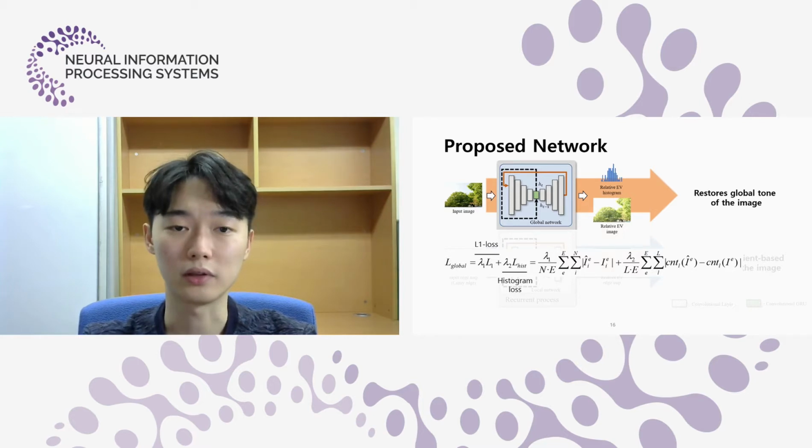Here, capital A indicates the total number of exposures, and capital N the total number of pixels. The capital L denotes the number of bins in the histogram, and the CNT function denotes the function to transform the image into the histogram.